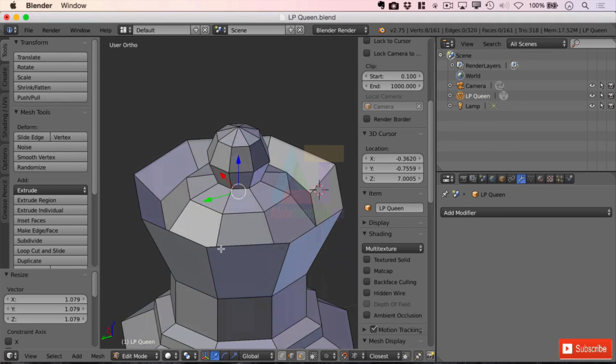Excellent. So the next thing would be to pop the spikes around this top edge loop here, and we'll be doing that in the next lecture.